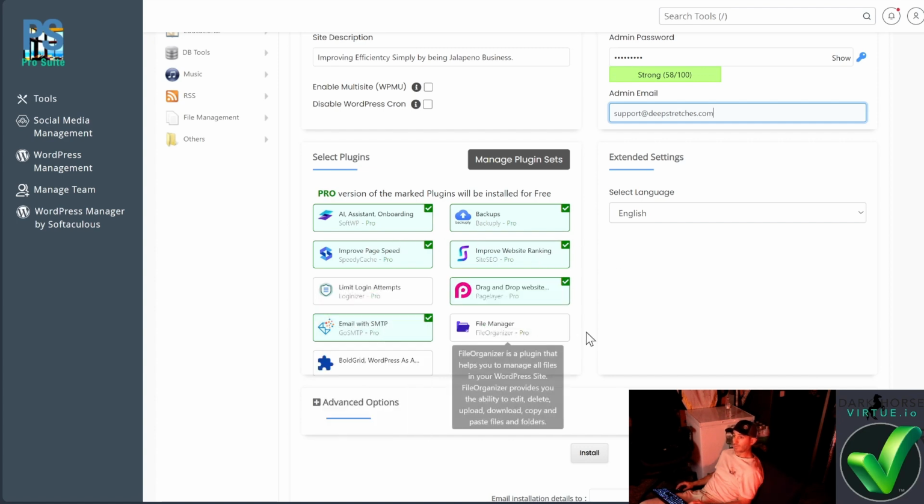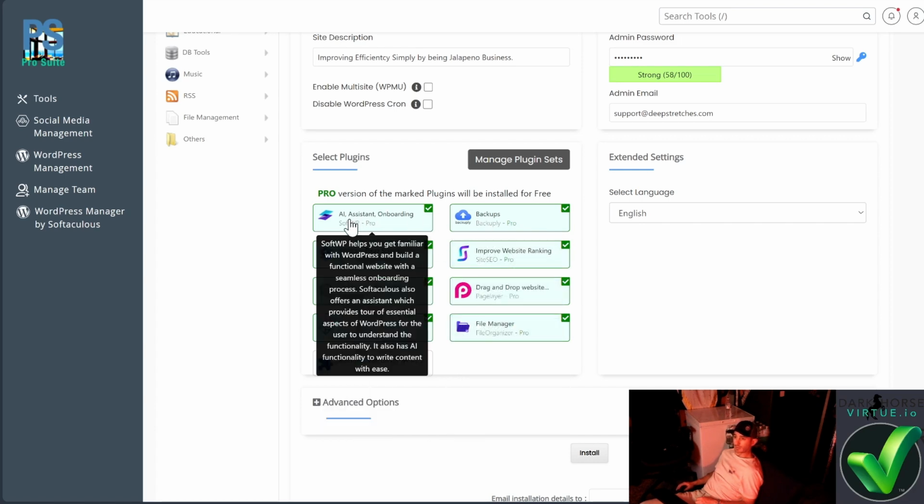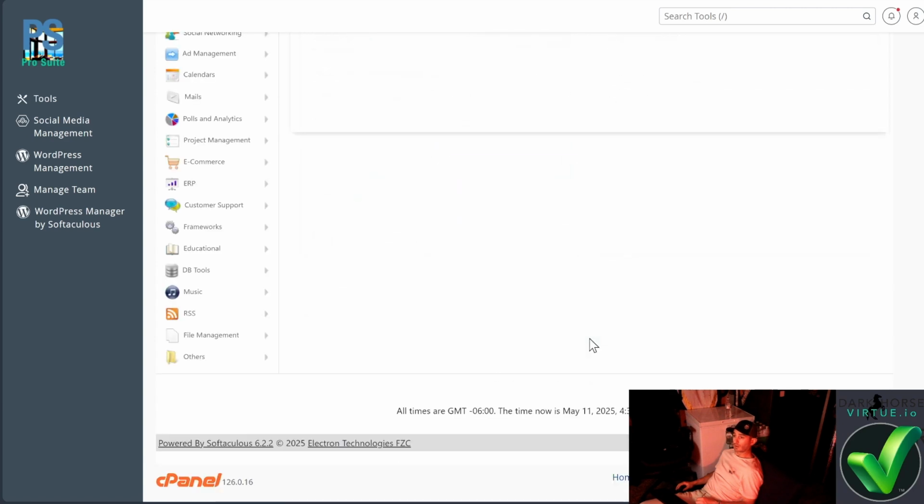Down here, this is where you can pick all of the premium plugin sets, and you can add. I'm going to go ahead and add File Manager. Loginizer is a good one to have. All these other ones. This is the one I'm going to showcase, the AI Assistant and onboarding today. You're going to click install.